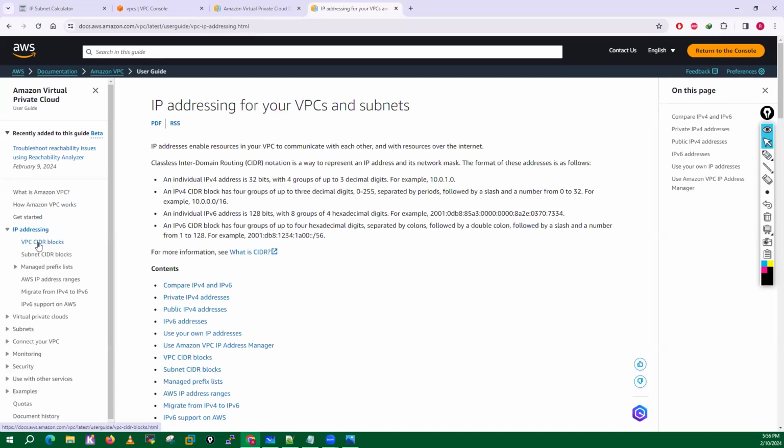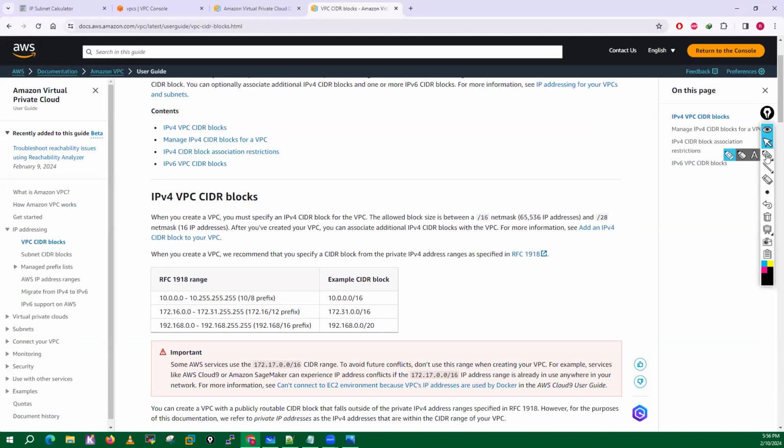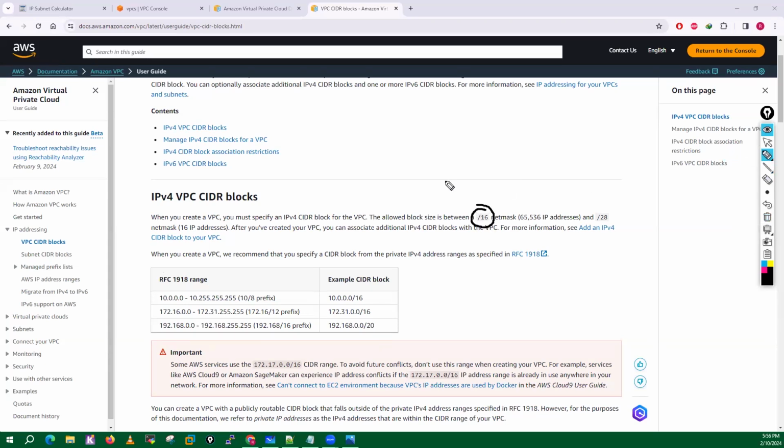What are the IP address schemes? What is VPC CIDR? Now, generally, we will always prefer to use the VPC CIDR from the RFC 1918 range. These are the private IP address ranges. These are the three ranges, and we have to use these three ranges when we are creating our VPC. And guys, the maximum CIDR size which we can define is /16, and the minimum one is /28. Just remember.